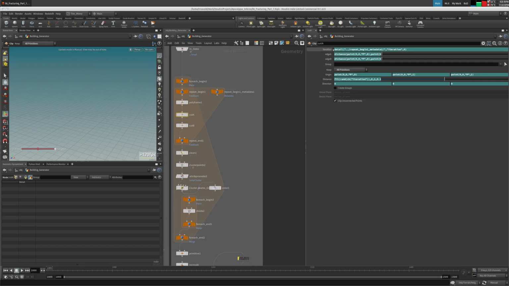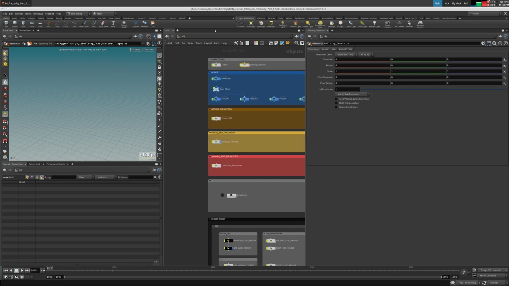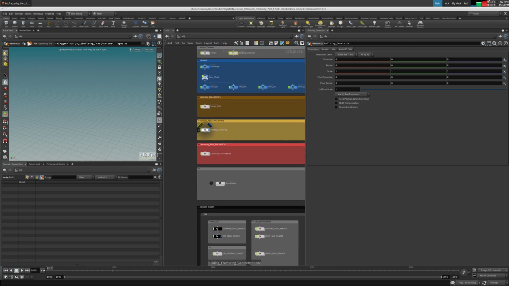Let me open the help. I want to fetch the detail attribute, and I want to fetch from here, and the name of the attribute is called iteration. It's a float, or if it's XYZ, I want to get the first value, the X. All right, let's go back to the fracturing.